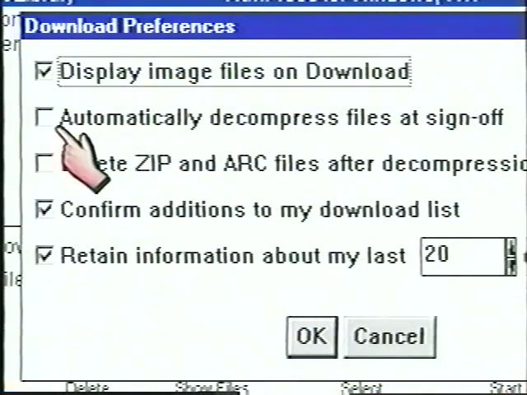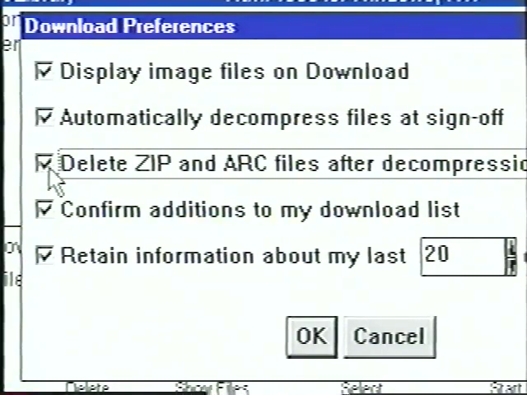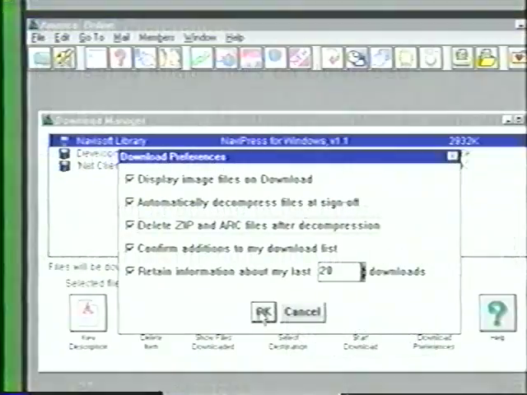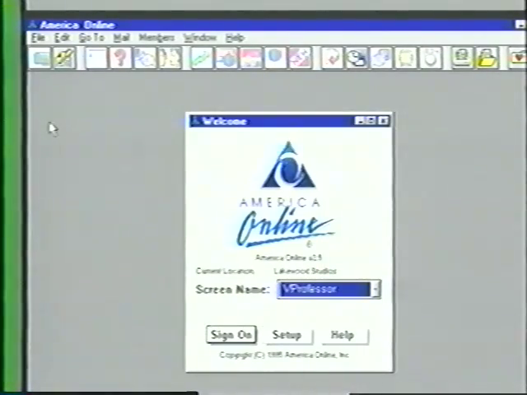Go ahead and check the boxes next to automatically decompress files at sign-off and delete zip and ARC files after decompression. This will make it much easier to download and install these files without cluttering up your hard disk. Click OK to save these changes, then click to close the Download Manager. Let's go get our file, Suzanne.